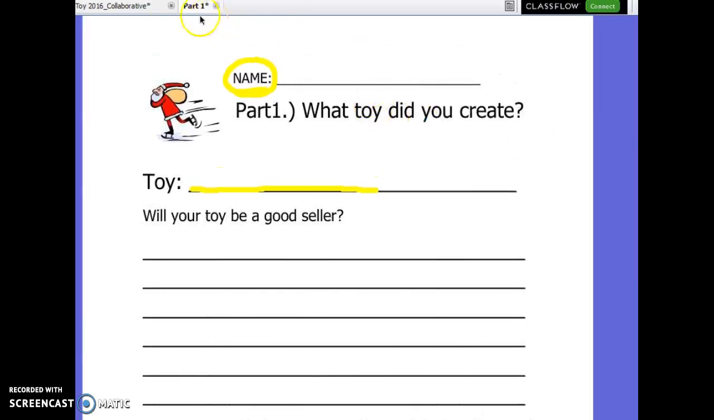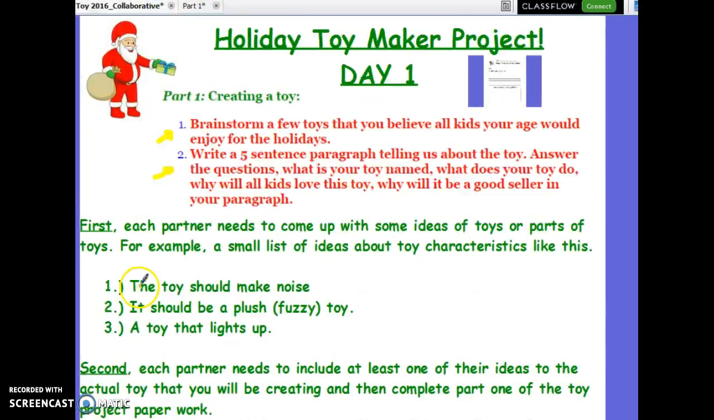This is where you are answering those questions that I talked about earlier. That can be seen right here. If you want to take a second, you can pause the video right here and actually take a look at these questions to help you write your 5 sentences. What is your toy name? What does your toy do? Why will all kids love this toy? And will it be a good seller?